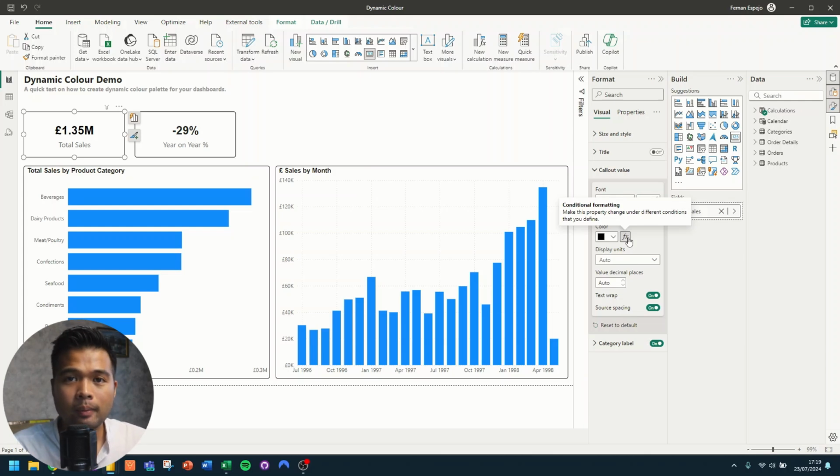Now this means that we have to be mindful of what visuals we use, and we have to make sure that we can conditionally format those values. Just because while Power BI has had its fair share of updates, a lot of the properties can be conditionally formatted, but not all of them can be, which might change in the future.